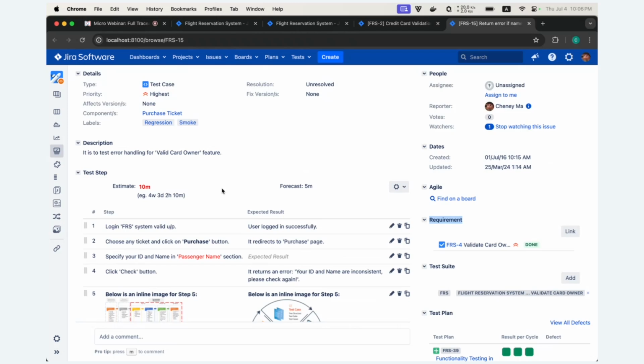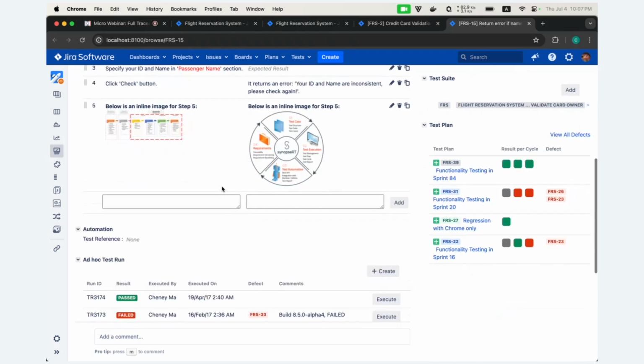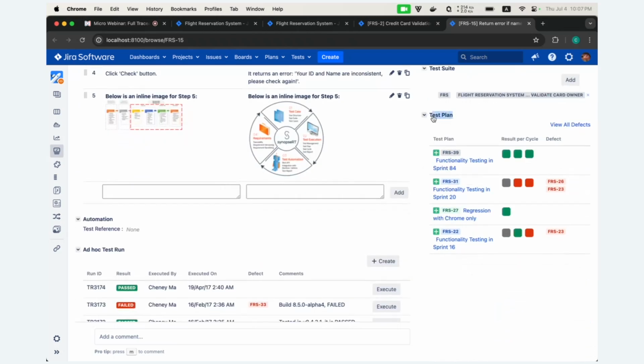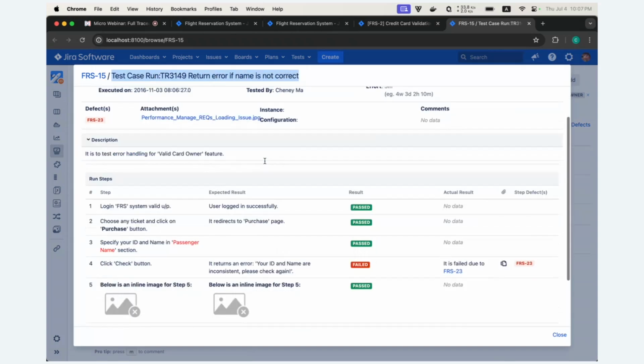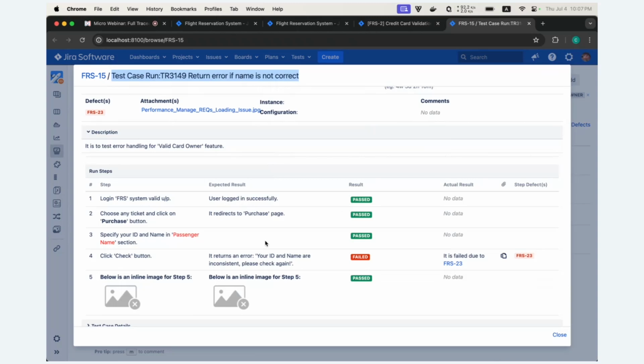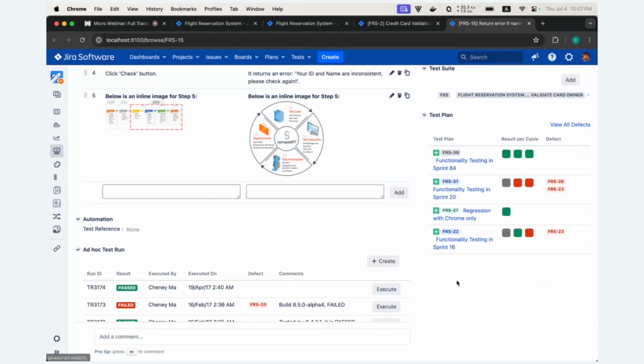We have done a lot of testing, right? We want to see the execution history and the defect. So if you scroll down on the right side, we have a test plan panel to show the execution history. Similarly, if you click on this result, it will take you to the execution details dialog box, and all the information is displayed here. It's quite easy and clear.